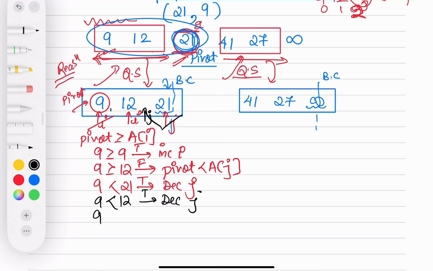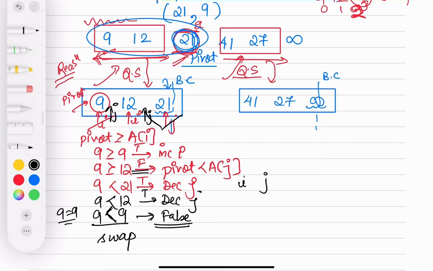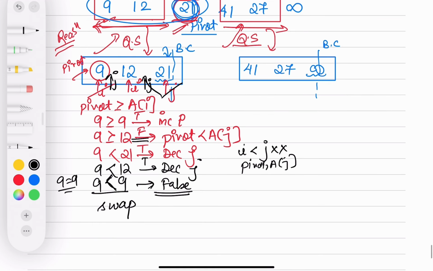Then j becomes this. Is 9 greater than 9? Condition is false, because 9 is equal to 9. It's not less than. The condition is false. So when you get two false, what do you do? You swap. Now you need to check whether i has crossed j. So i less than j is false. So we swap pivot with A of j. Now what is pivot? Pivot is 9. What is A of j? It is 9. So if you swap 9 with 9, you will get 9 only. So it remains the same: 9, 12, 21. The pivot remains the same.